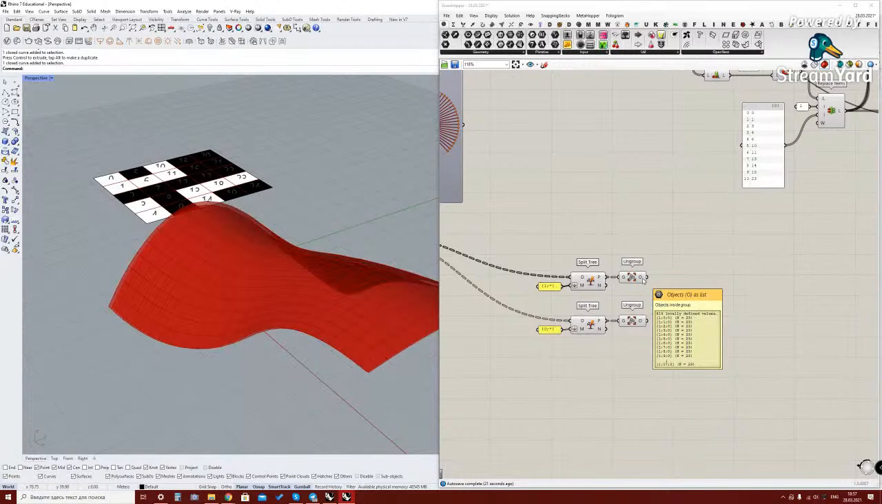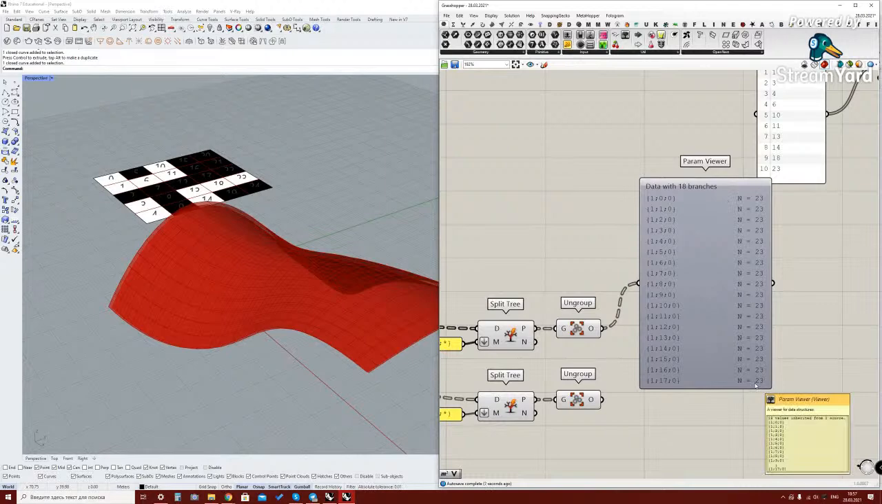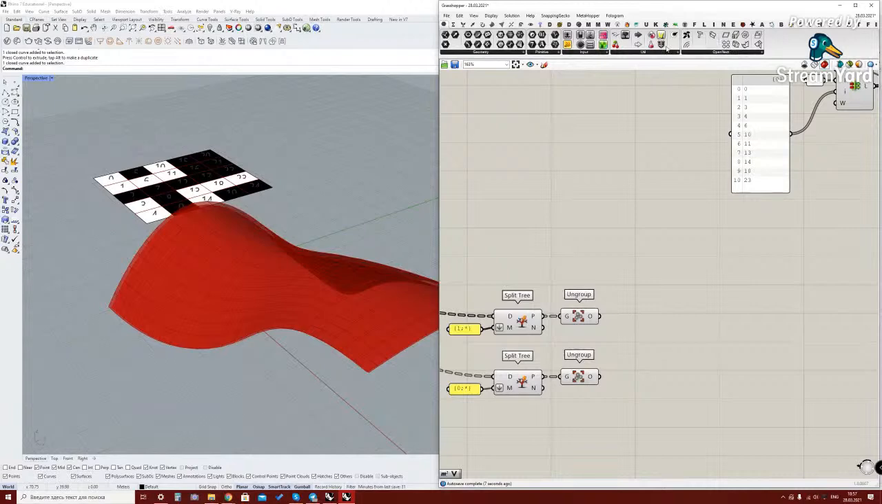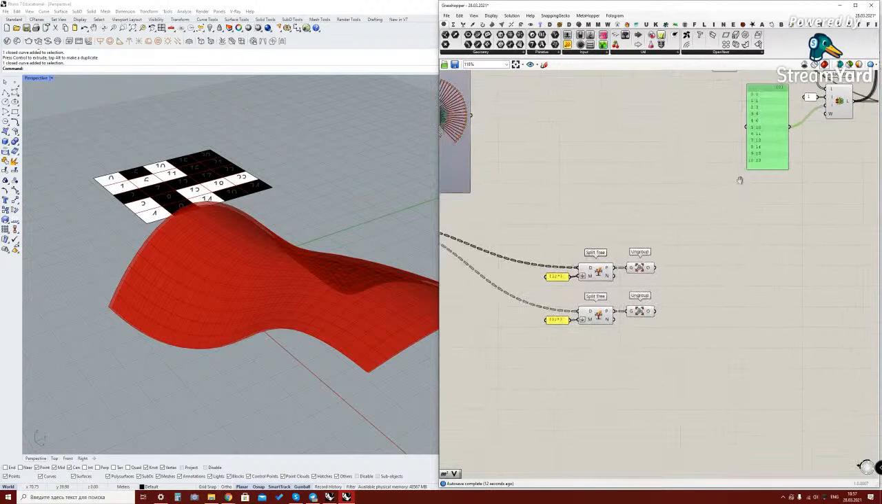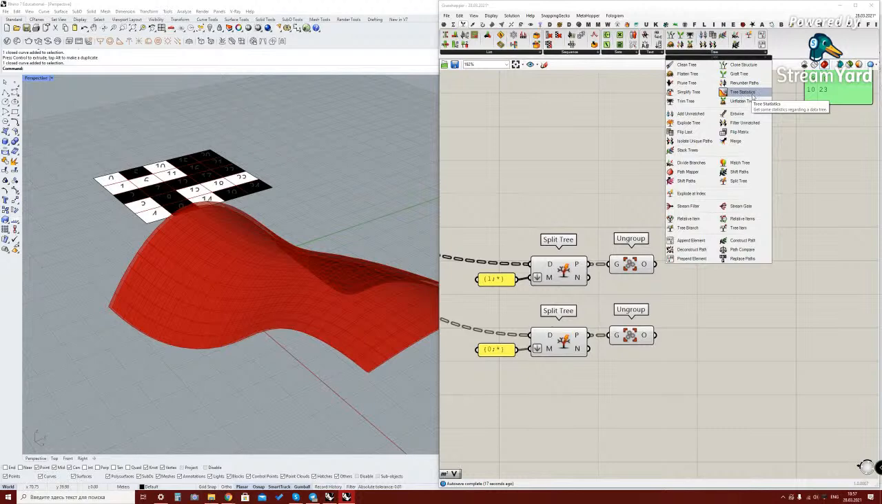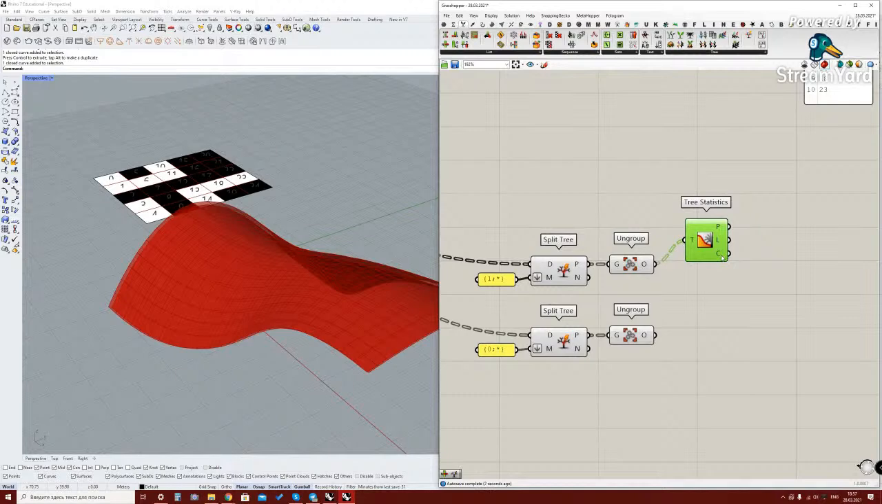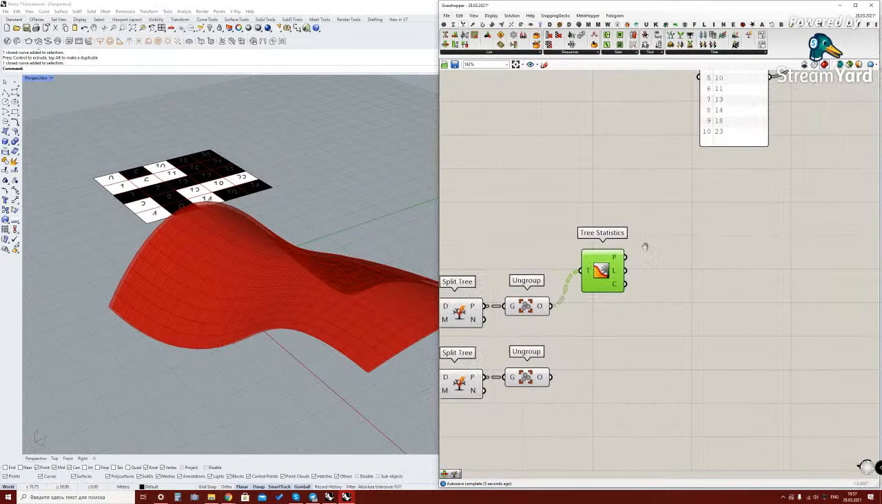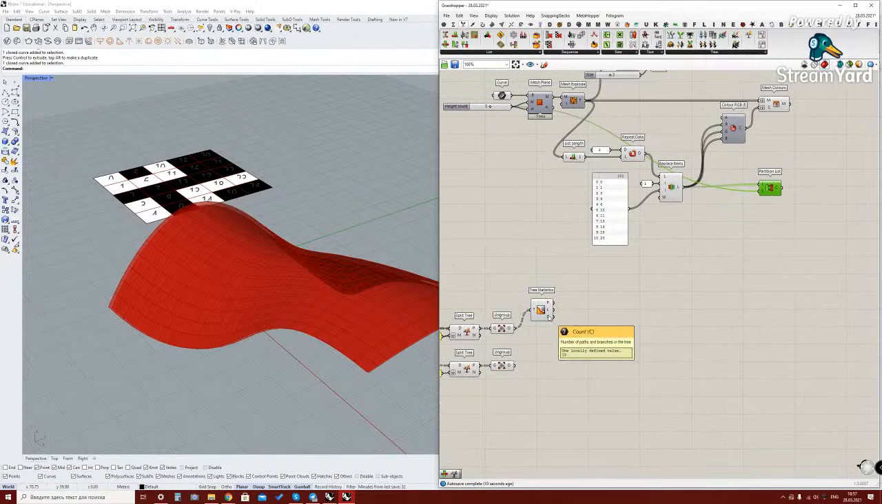1.3. Let's check the data structure once again. So I have 18 branches with 23 items in each. That's perfect. That's what I need. And to get this data for the pattern, I will use the component you already know, the tree statistics, which will give me the actual number of branches and number of items per branch. They're the same, so I need to use it only once in order to repeat my pattern as many times as many branches I have and as many times as many items in branch I have.